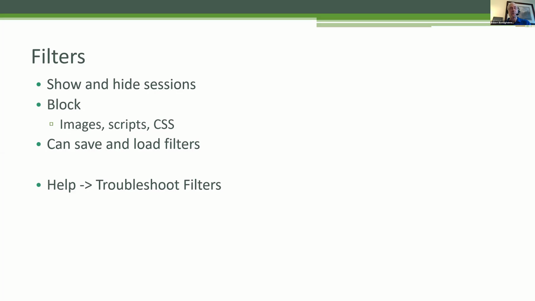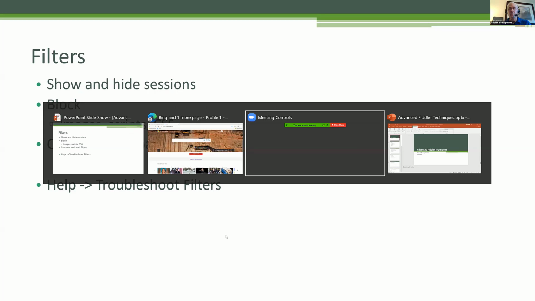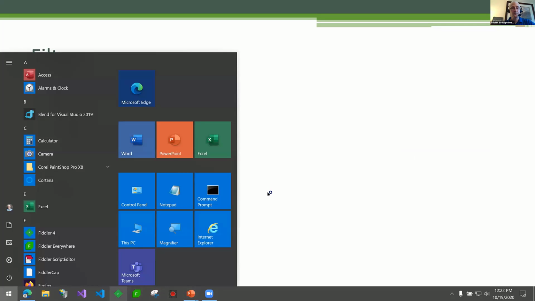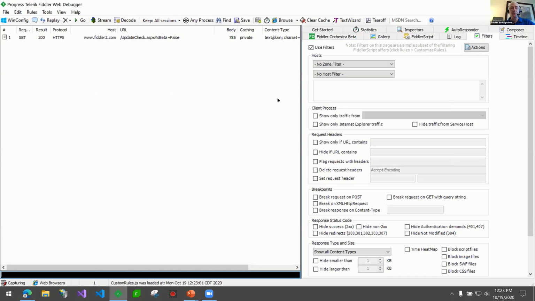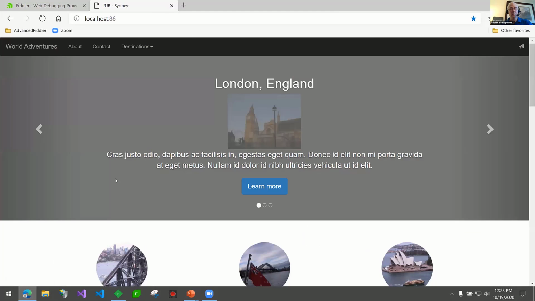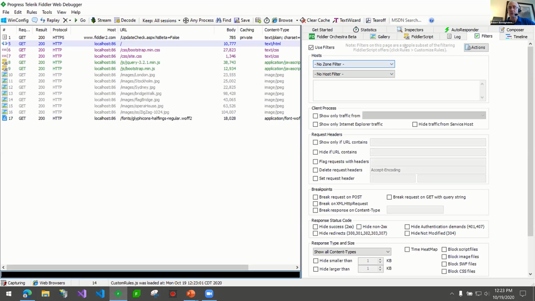Next, we'll look at some quick filters. So filters are just an easy way to, let me open up my Fiddler instance again. I may want to do certain things. So I've got my filters tab open. Let's go back and pull up our travel website. So here we go. I'll make a request again.